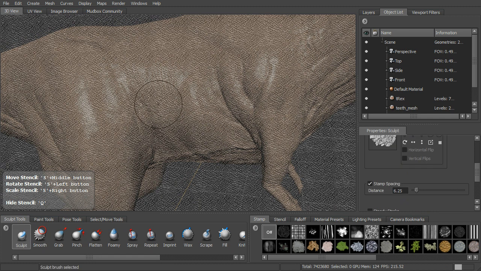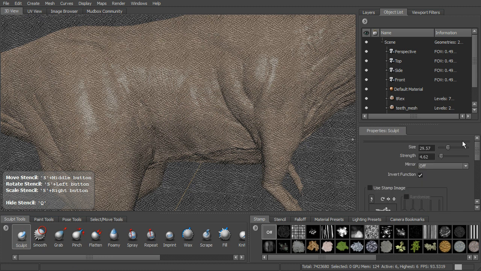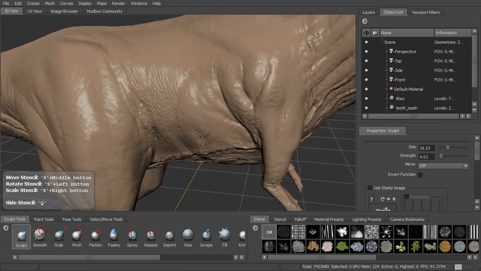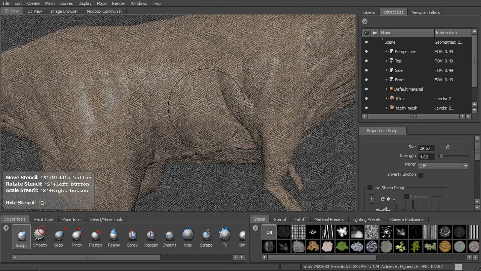Come in, go to sculpt, and let's turn off invert. So you can see that I can really quickly add a seamless skin texture to that with those tiles by just editing one image from our stencil tray. Okay, so that's another way to do it.